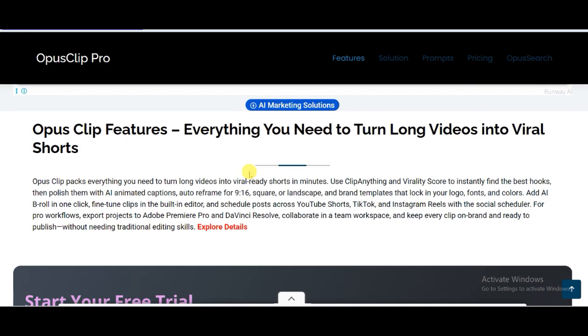Now, OpusClip features and everything you need to turn long videos into viral shorts. OpusClip packs everything you need to turn long videos into viral ready shorts in minutes. Use clip editing and variety score to instantly find the best hooks, then polish them with AI animated captions. Also reframe for 9:16, square or landscape and brand templates that lock in your logo, font, and colors. Add AI B-roll in one click.